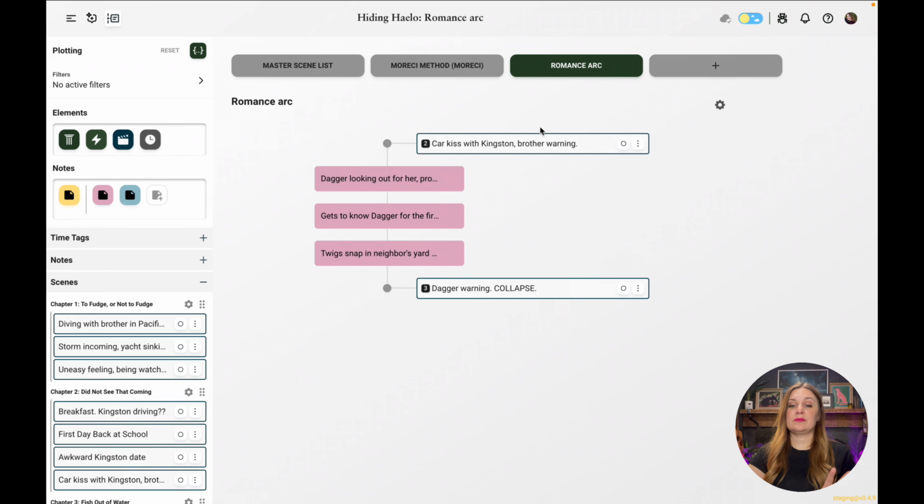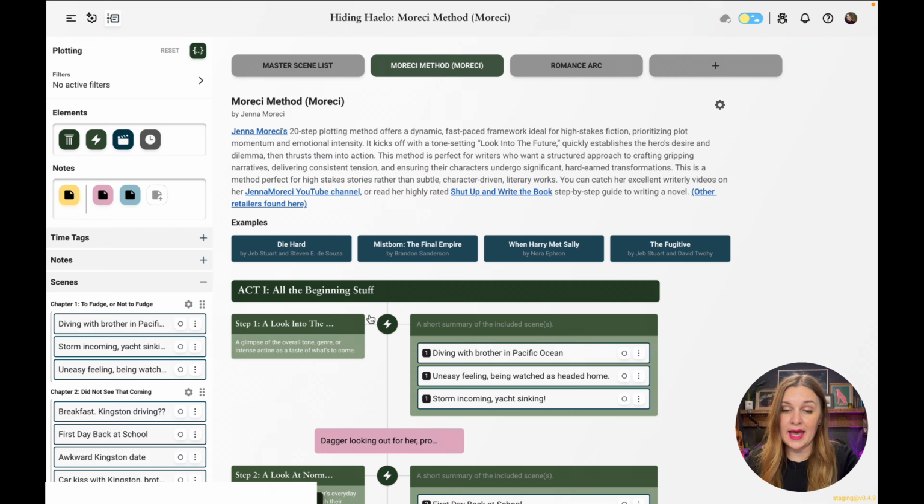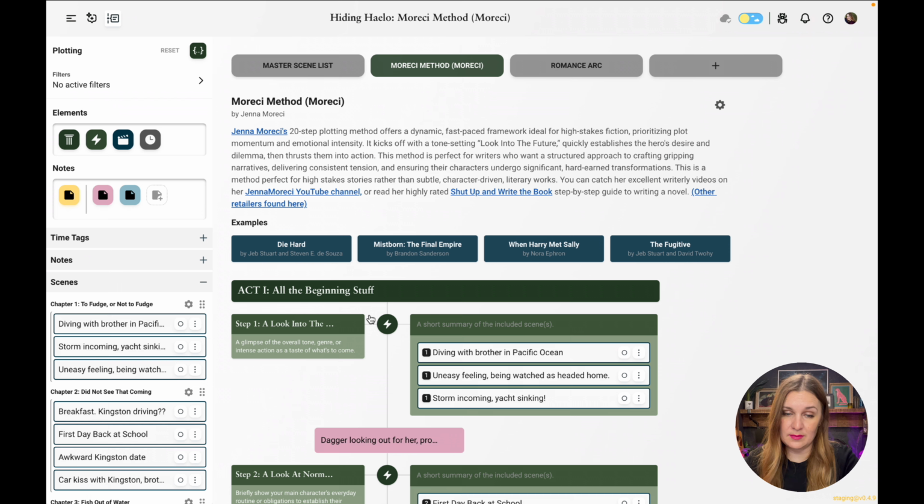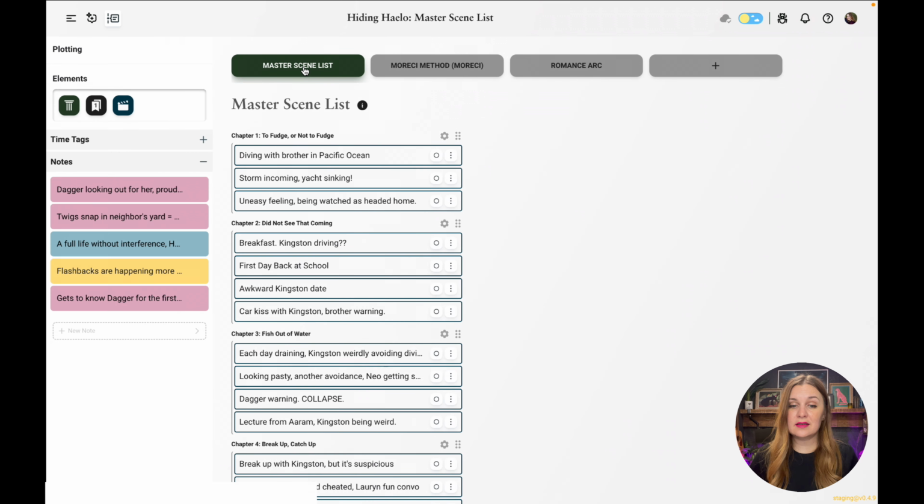And so here is my simple custom timeline that I can mess around with without messing up my master scene list of manuscript story order. And up here I can go back and forth. Here's my romance arc. Here's my action being played out in this plotting method. And here is my clean list of scenes.